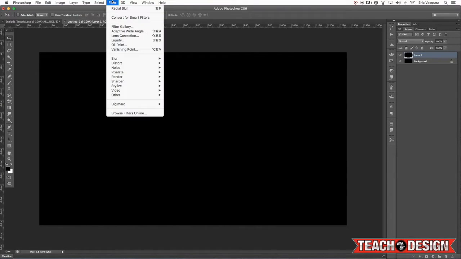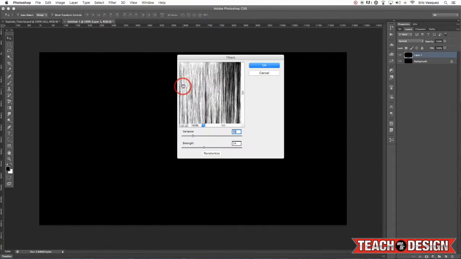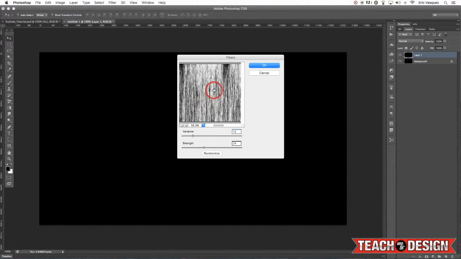And from here, I'm going to come up to the Filter menu, and we're going to choose Render Fibers. Now this is kind of an interesting filter. It's kind of like a noise filter, but more vertical, making these thread-looking shapes, or kind of like what a fiber would look like under a microscope, I guess. But to be honest, I haven't found a whole lot of uses for this filter other than some of the effects that I'm going to show you guys. But that doesn't mean necessarily that there aren't other ways to use this.